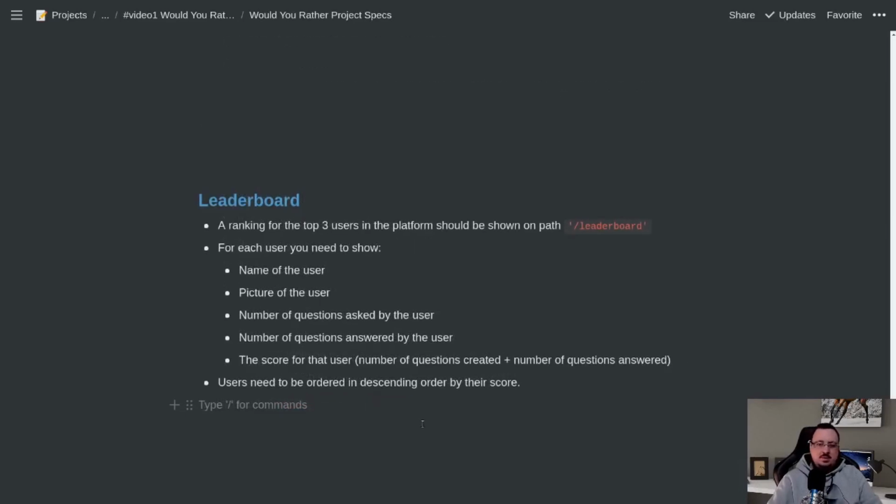Leaderboard. The leaderboard will be on the path with the same name, leaderboard, and it's just to show the top three users on our platform. By default, we are just going to have three users in the default data I will provide. But for each user, you need to show the name of the user, the picture, or just call it avatar. We called it avatar before. Just the avatar of the user, the number of questions asked by him, and the number of questions answered by the user.